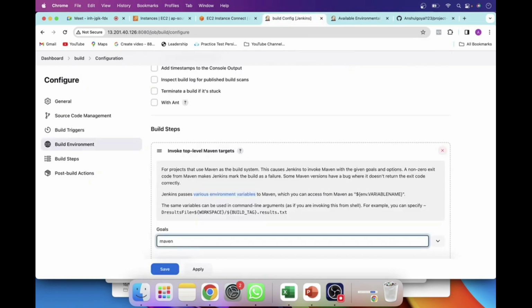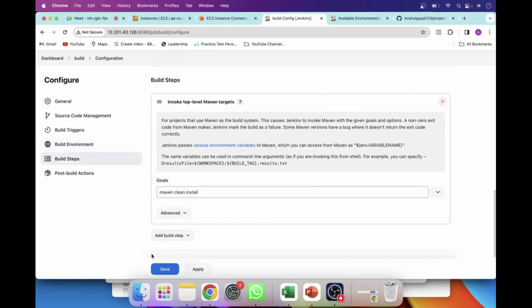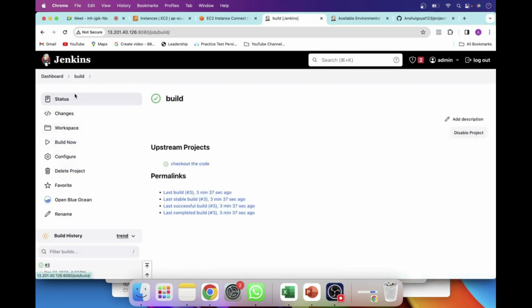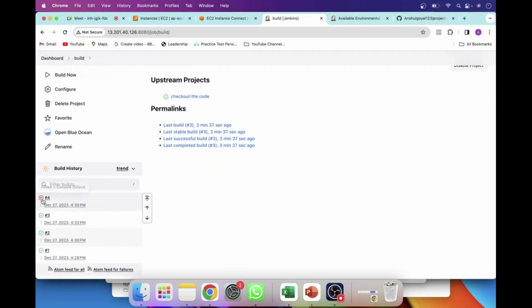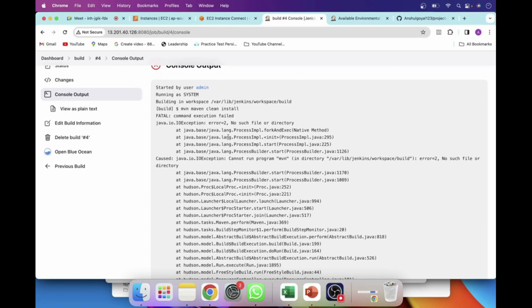Maven clean install. Don't worry, it is a Maven command. If you are working with Maven, you can use this one. It will clean the previously built code, test the code, install the code, and build the code as well. Okay, I will save it. Now I will try to build it. Maybe it will fail. Let me check the error.